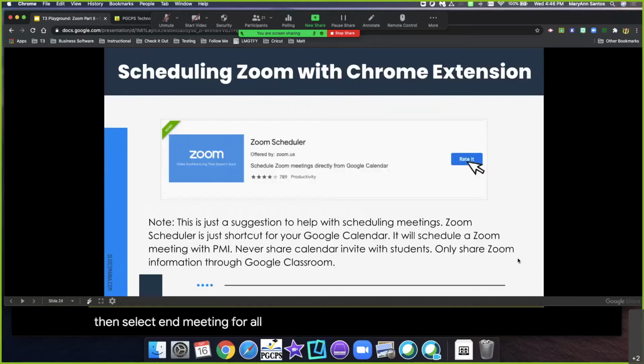Because of time, we just put a resource here. This is a suggestion. It's not something required for you to have, but there is a Chrome extension called Zoom Scheduler. This allows you to create Zoom meetings within your calendar and be able to make them reoccur. However, please note that when you are scheduling a meeting with your students, that you make sure that you share the information in Google Classroom, not through Google Calendar. And also this defaults to using PMI, which is your personal meeting ID.